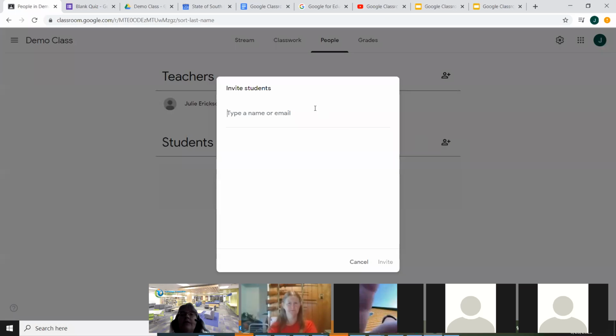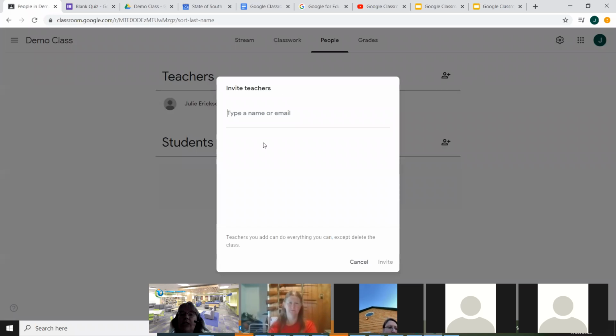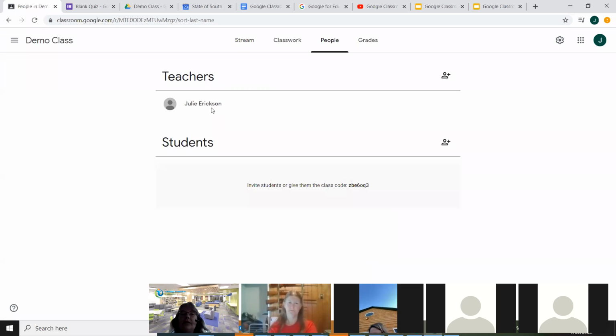I can also invite students. And so you would need to know their email addresses, or you would need to know their names to be able to invite them. I can only invite people on the K-12. The other thing is I can add other teachers. And so you'll notice that teachers you add can do everything you can except delete the class. So I can add others to be teachers.